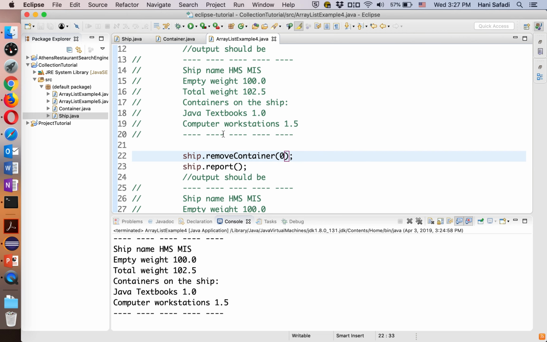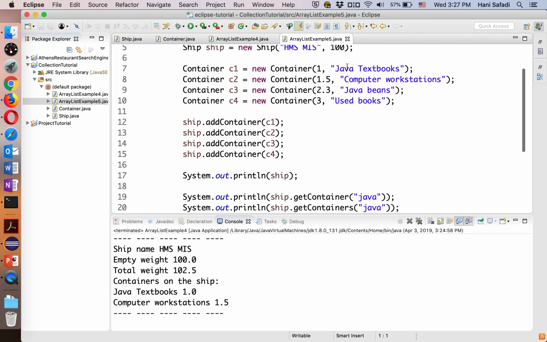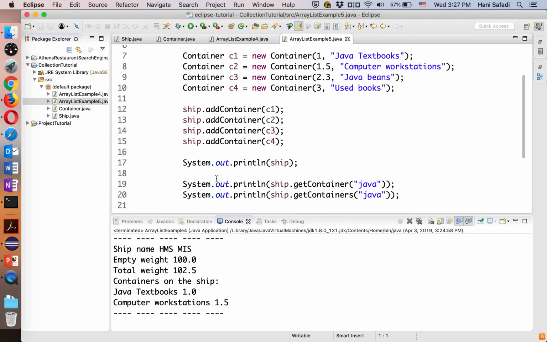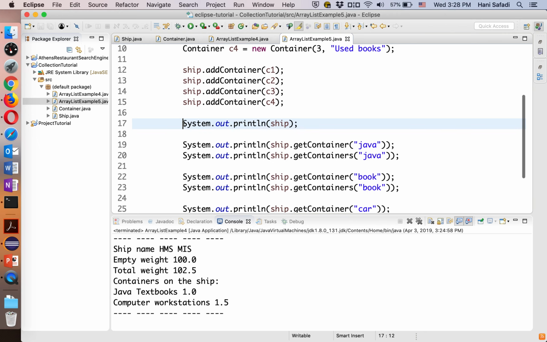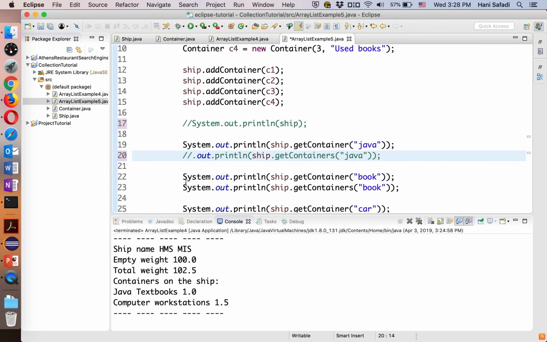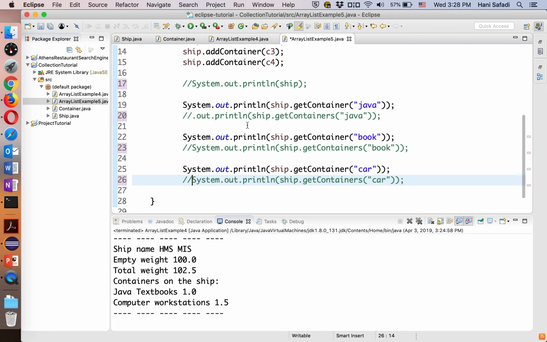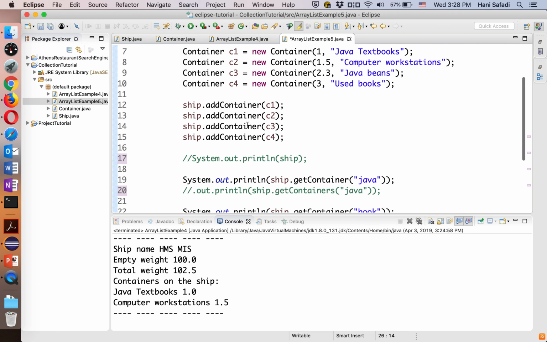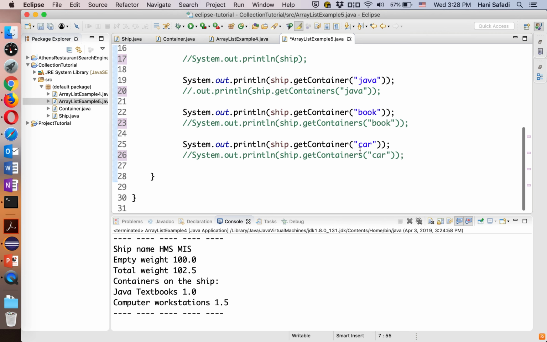So going back to the example here, maybe example 5, we have a bunch of containers: textbooks, workstations, beans, and books. We're adding them, and we would like to print ship.getContainer. Let's actually just do this for now. getContainer Java, for instance. And of course, we will get one container. If we print ship.getContainer book, we will get two containers containing book, textbooks and books. There's no container containing car, so we will get null here.